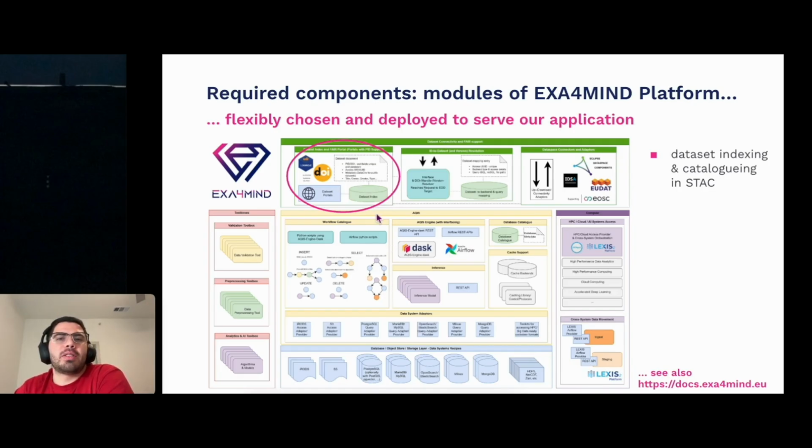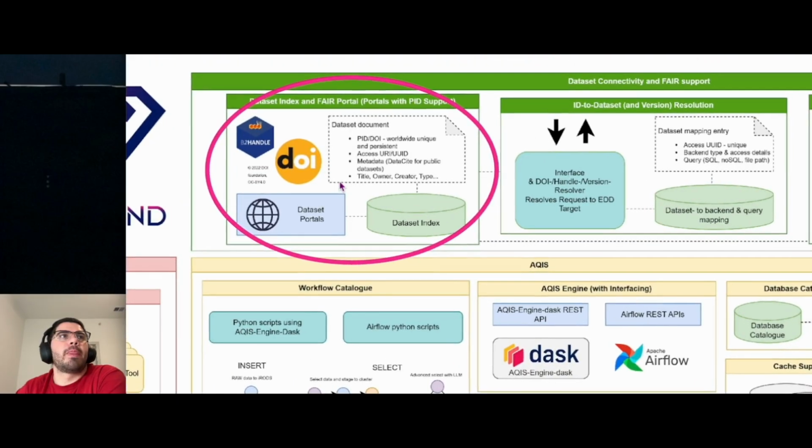The dataset connectivity and FAIR support module provides dataset indexing and cataloging components. In our case, we use a stack as we need a system for geospatial data. All the components shown here are or will be available as source codes or installation recipes with the open platform repositories. If you're interested in this status, check out docs.exa4mind.eu.